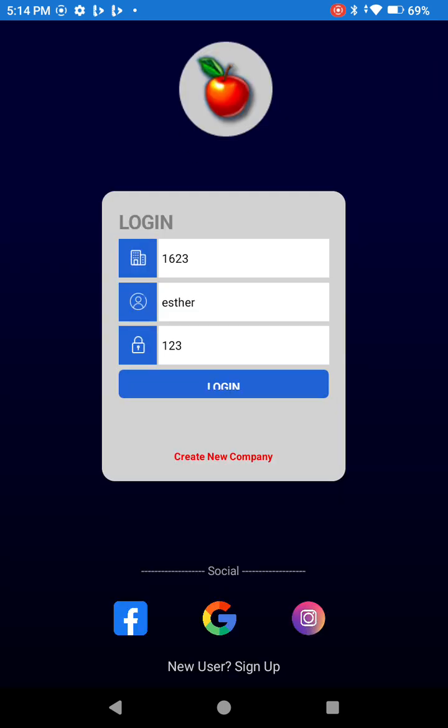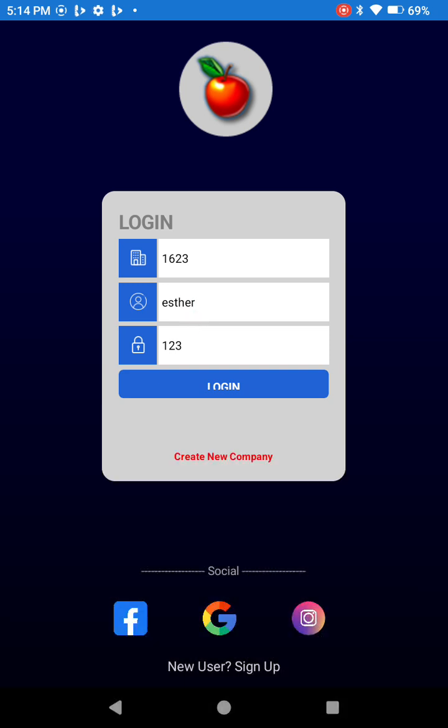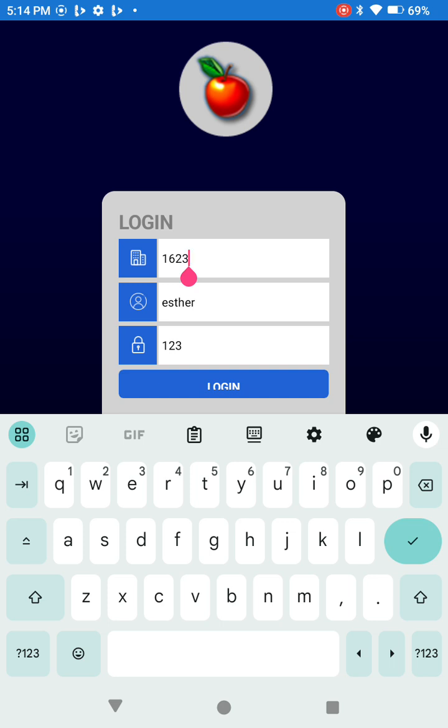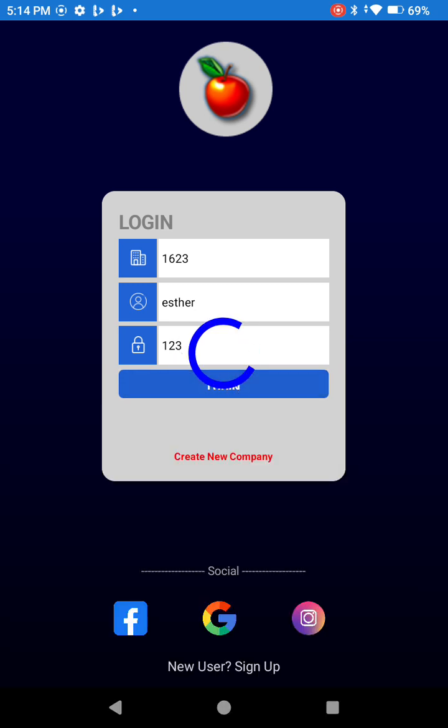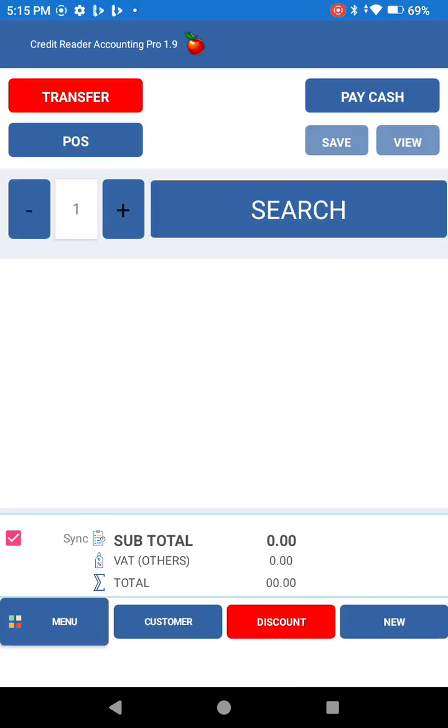Once you click on the logout, on this page you have your username, your password, then your user. This is the company ID, this is the username, then this is the password. Once you enter those three, you can click on login. Then you allow it to load. After it tells you this data synchronized successfully, click on OK. Then it brings back the home page. So this is the home page.